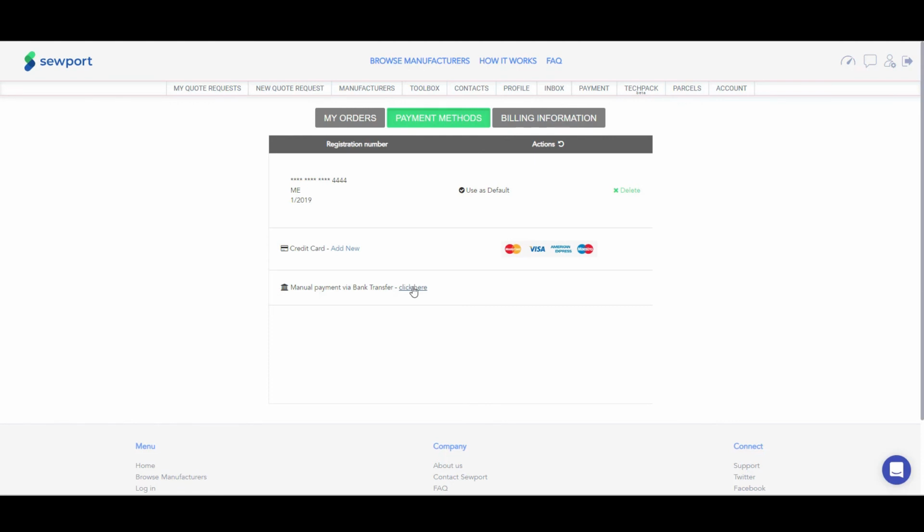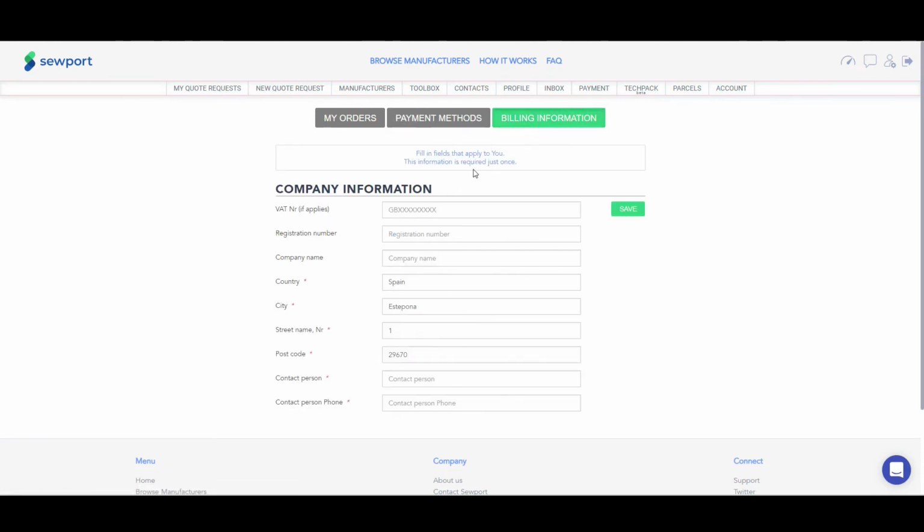In the last tab, Billing Information, you can add the information about your company that will be used for the invoices and user-to-user agreements with manufacturer. This information is required just once. After that, it will be added to the invoices and agreements automatically.